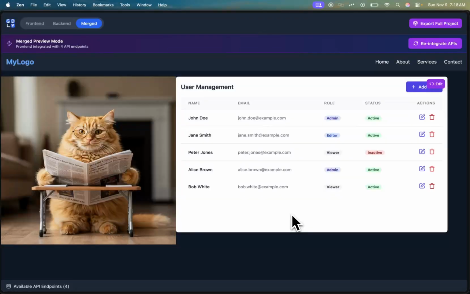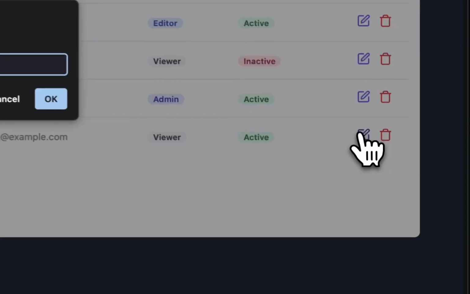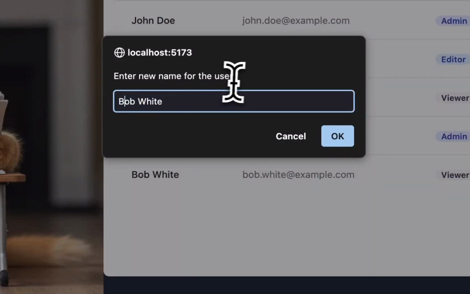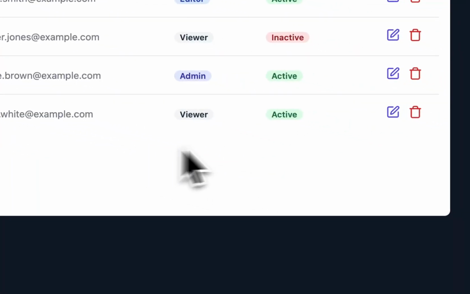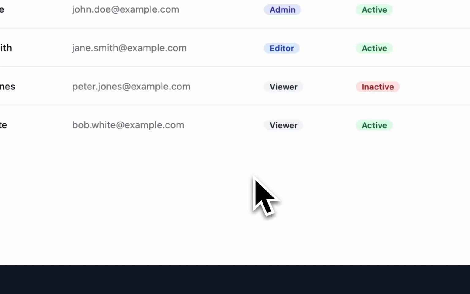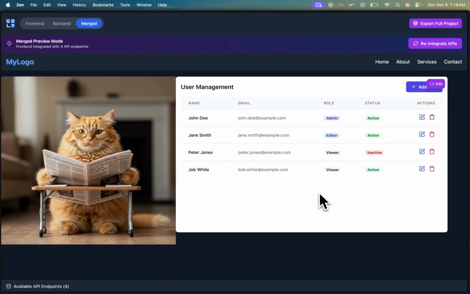Let's test it. Let's try editing and deleting users. As you can see, our static web page is now a functional component.